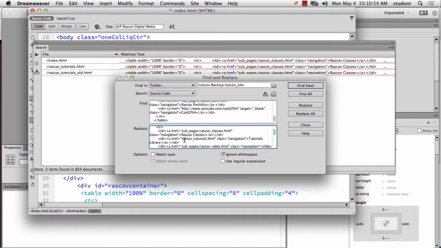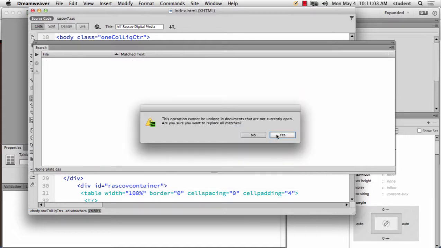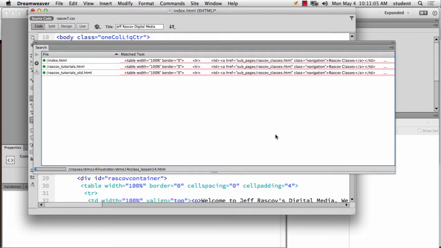And what did we want? No more tutorials library, right? We want to remove that. And then I'm going to say replace all. Yes, I'm going to do it. And it should have fixed all of them, at least the ones that it found.